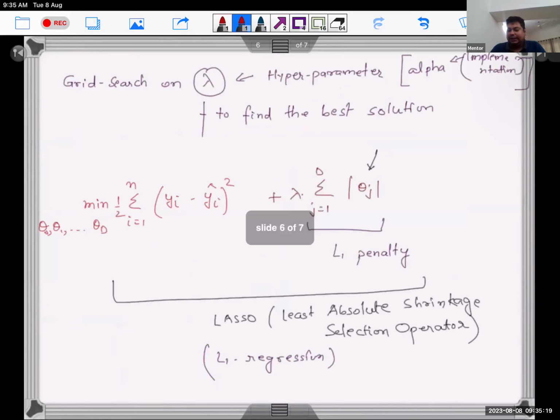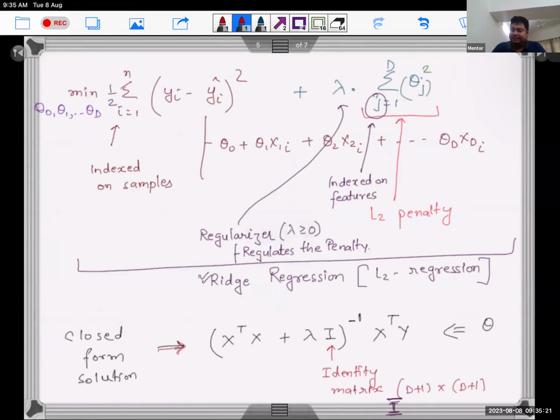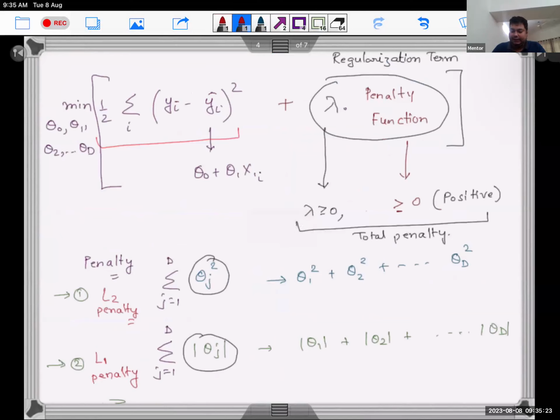Yes. See, the intuition is we are trying to minimize these terms together, right? Yes or no? So I want to reduce these two objectives combined. Keep that in mind. If you think about it, the only thing that can happen is the thetas can increase or thetas can decrease. Yes or no? There are two things only. I am saying that thetas will decrease. Why do they decrease? Let's talk about it.